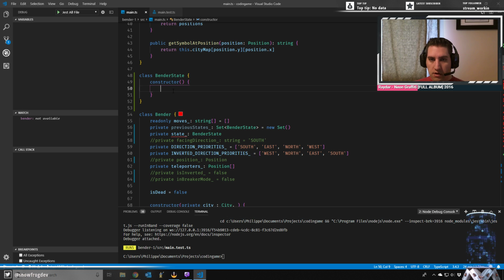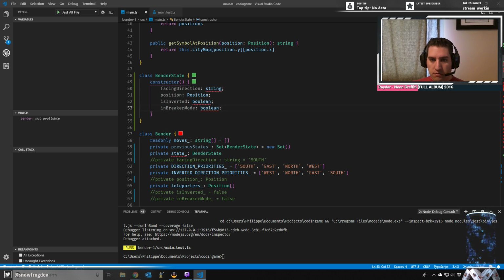And I probably can use my serialize, deserialize. I'll have a serialize, deserialize function right in BenderState. Seems reasonable. Okay, need this to be a comma. And I need to have public in front of it. Public.